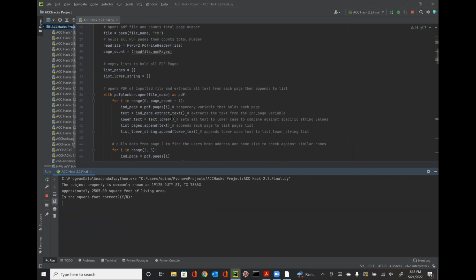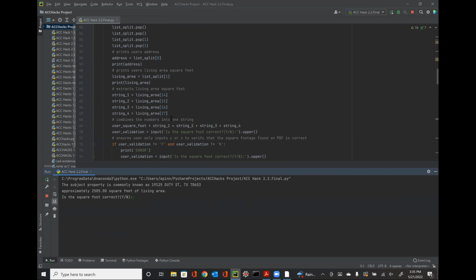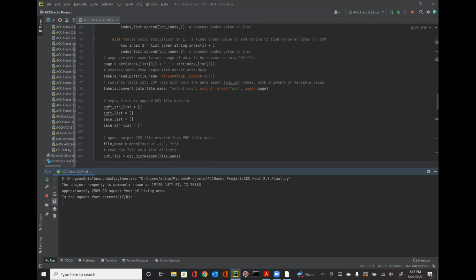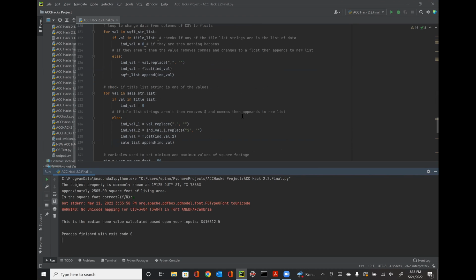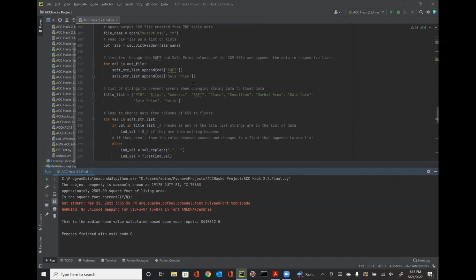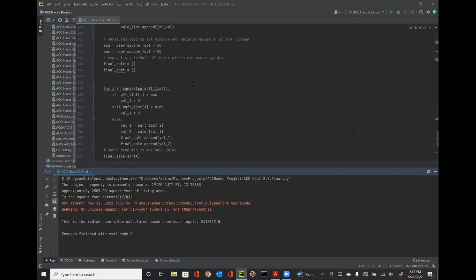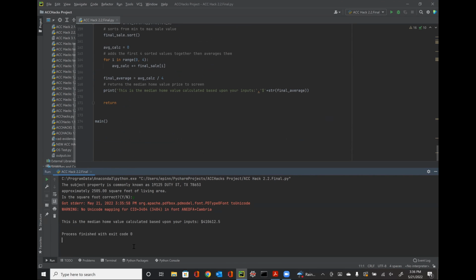Now it's going to run through, pull out that table, and create a CSV file that's going to pop up over here in a second. Then we use that to pull out only that last table, the big one with all the houses. It goes through and calculates the 4 that are within a range of minus 50 to plus 50 square feet of that, and finds the 4 closest. Then it calculates the median down here, and it gives you the median home value calculated based on your input.